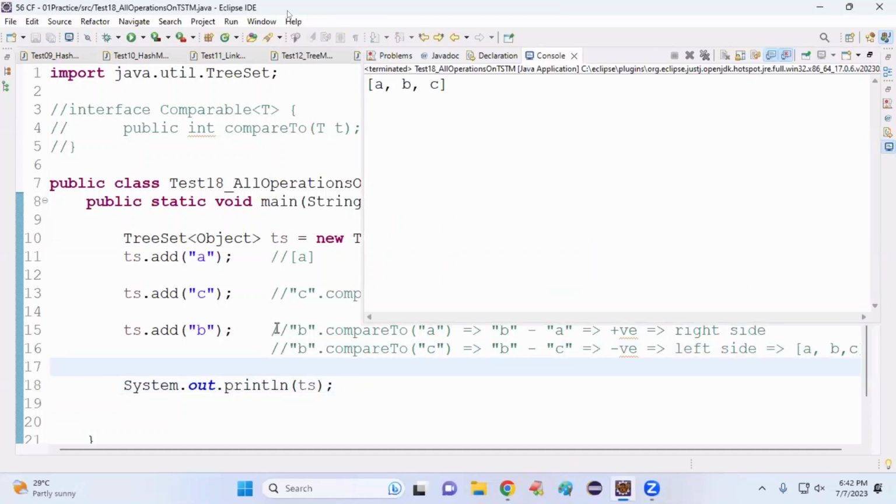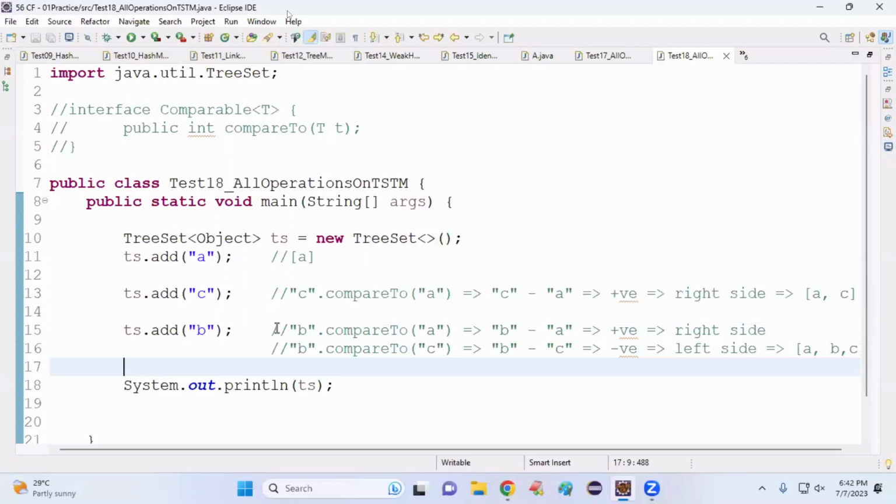Another point. Inside TreeSet, what is the internal calling method? The calling method is compareTo. It is not the double equals operator, and it is not equals. Clear?